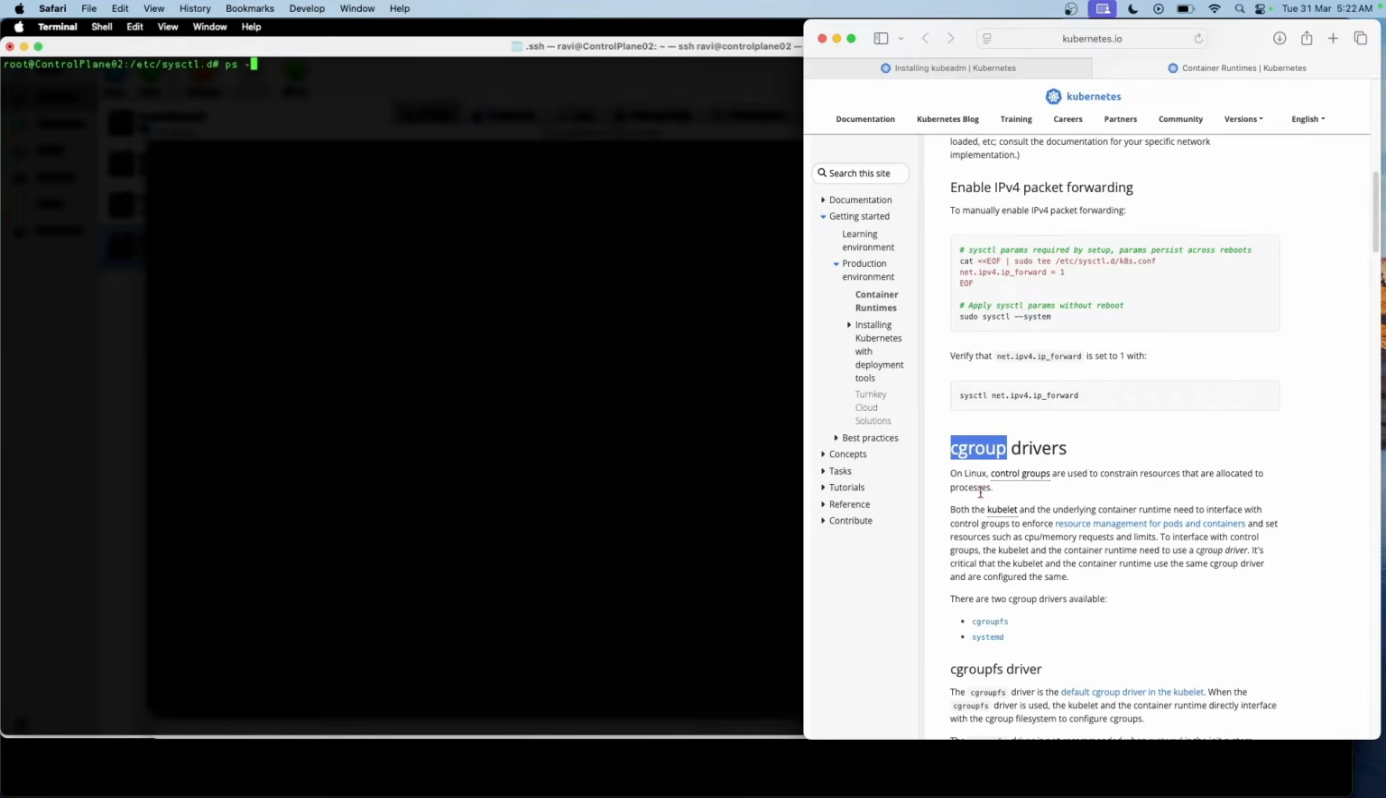Alright, now let's talk about an important concept, C group drivers. Don't worry, this sounds complex, but it's actually very simple. Think of C groups like a resource manager. They control how much CPU and memory each container can use. Now in Kubernetes, the kubelet manages pods and the container runtime runs the containers. So both of them need to agree on how to manage resources. Here's the key point. There are 2 ways to manage C groups, cgroupfs and systemd. And both must use the same one. Why? If Kubernetes uses one and containerd uses another, the cluster becomes unstable.